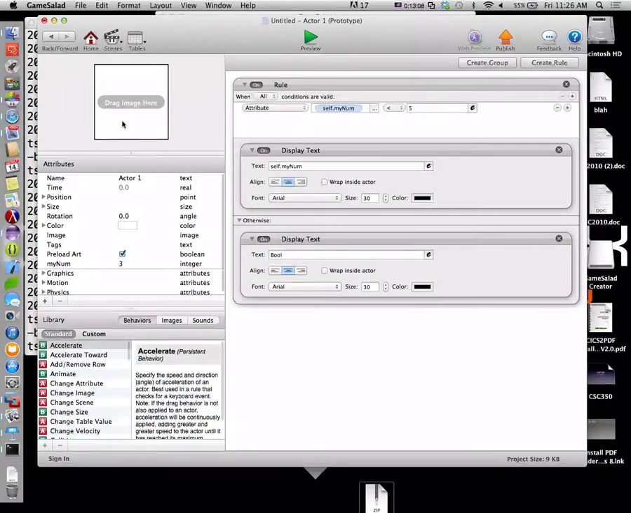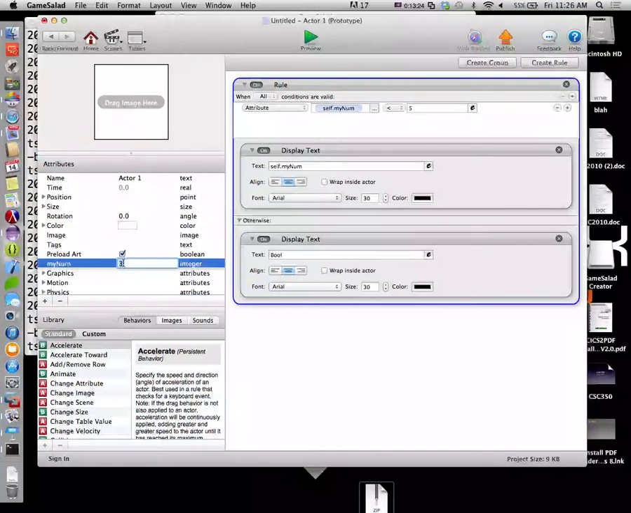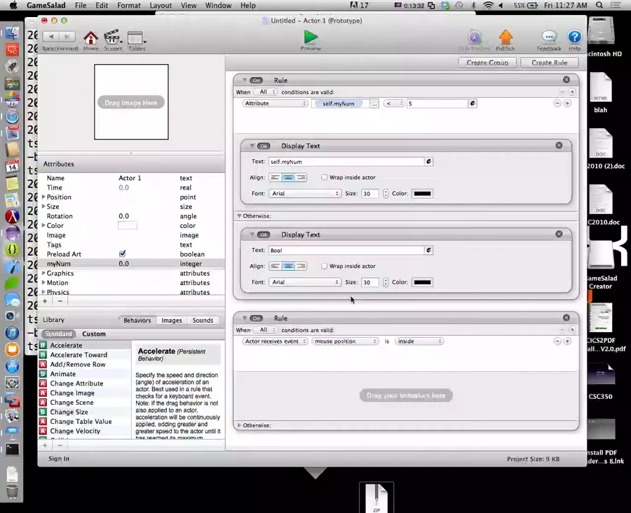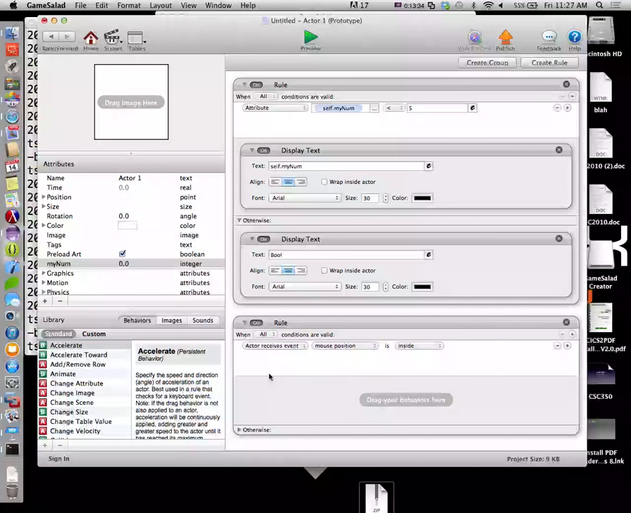Let's go into our actor. So we already have this rule in here that just asks, if the current value of mynum is less than 5, do this. Display it or say boo. Okay? So we're going to start this guy off at 0. So it should say it, right? I'm going to go ahead and create a new rule in here. And we're going to look at events a little bit.